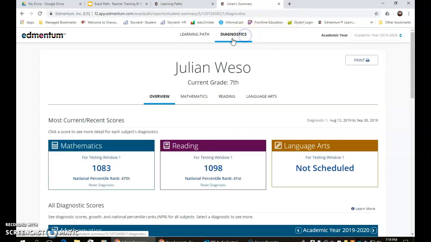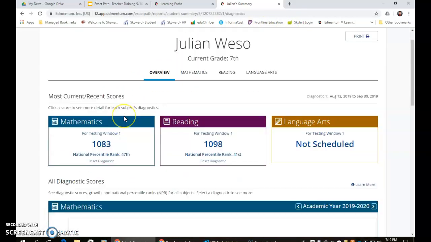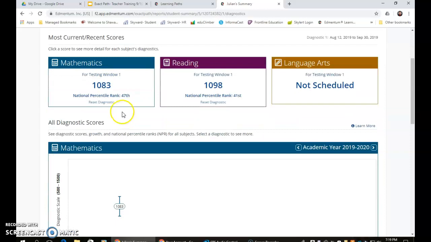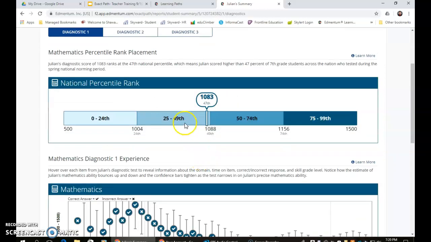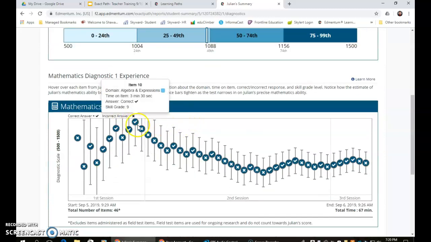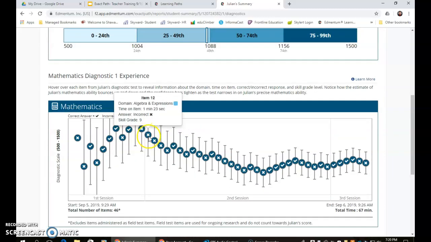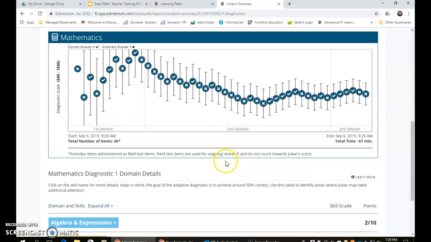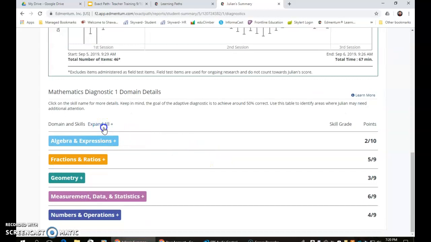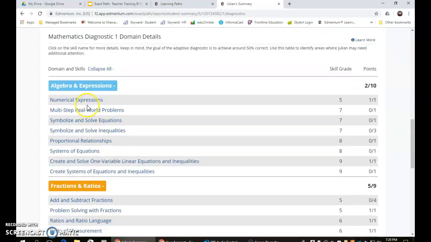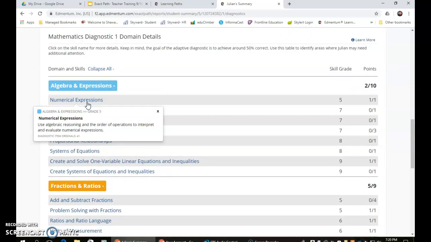The other cool thing you can see for Julian is his diagnostic score. So if you're curious what that looks like, you can click on that and it'll show you the percentile rank where he's at. You can also see how much time he spent on each question and how things got to where they were. There's also the piece where you can look to see where he's at in particular standards within each domain.